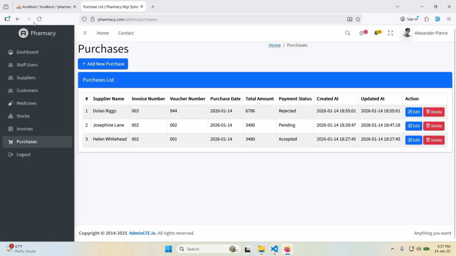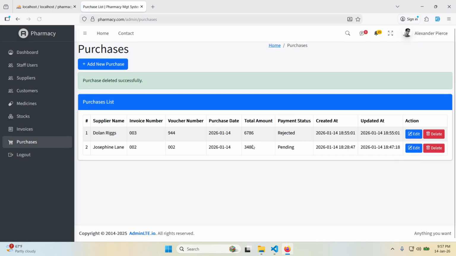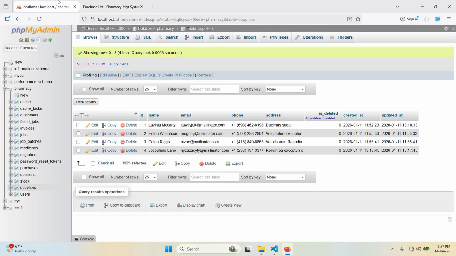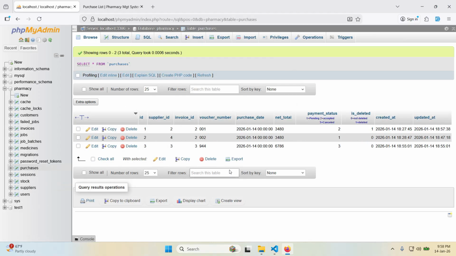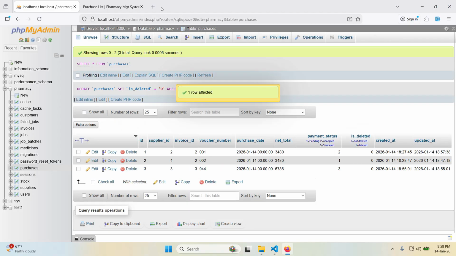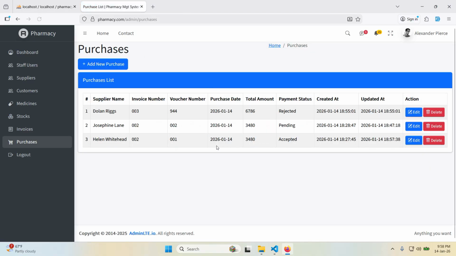So let's try to delete this record. Okay, so record deleted successfully, and you can see that the record has not been fetched because the MySQL script that we wrote is fetching only the records with the status 0, which means it is not deleted. So when you refresh this page, we go to purchases, and we can see that the record has changed to 1. When you change it back to 0, it means that it is now not deleted, and when you refresh this page, it comes back. So that is how we implement the purchases, friends.